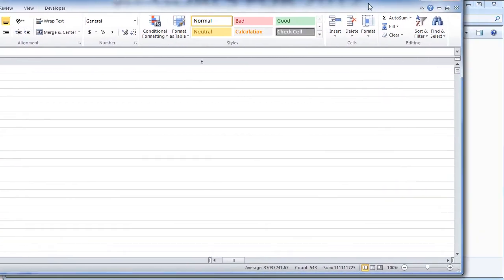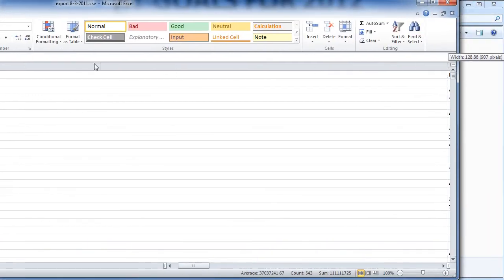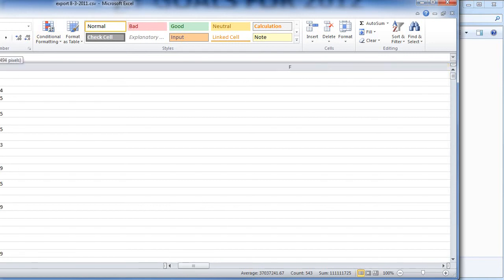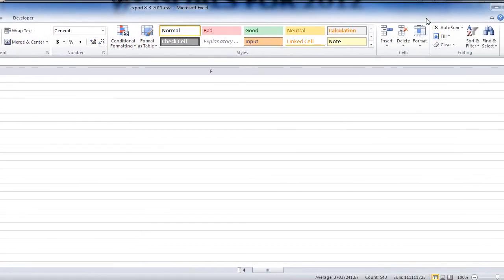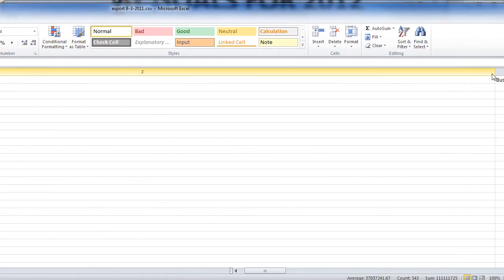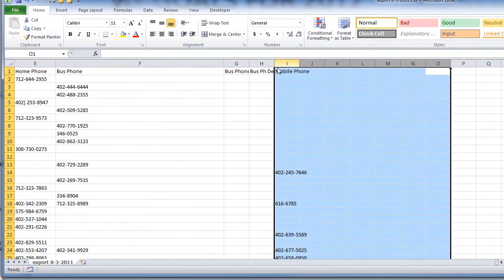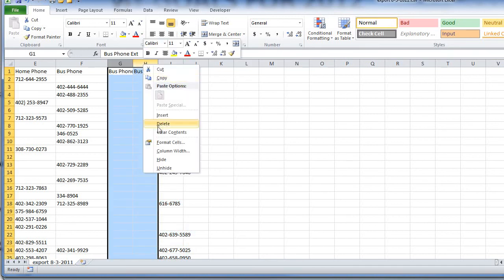Extending this window here to see why this column is so huge, so I can shrink that. And we're going to shrink column F here as well. Business phone, and we can delete those.